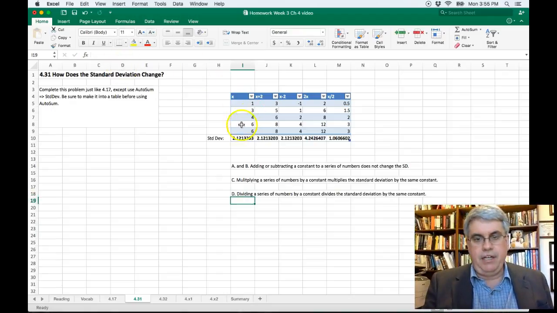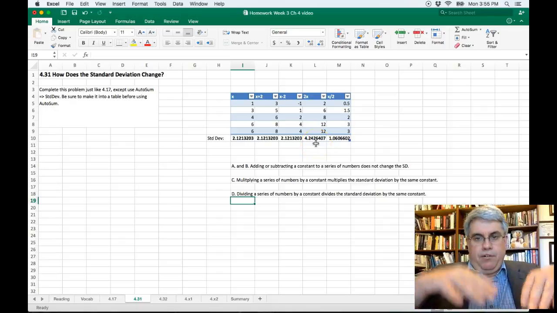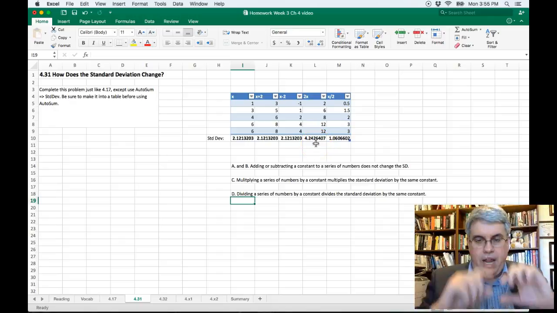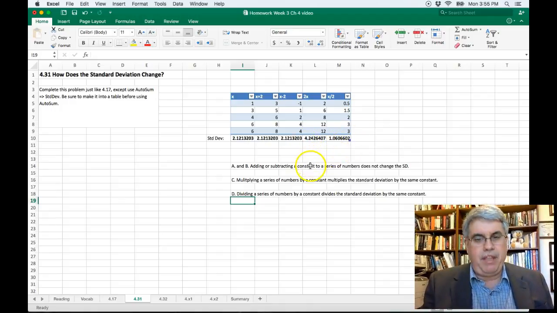So adding and subtracting doesn't change the standard deviation, but multiplying the numbers, making the curve twice as tall or half as tall, will change the standard deviation by that same factor.